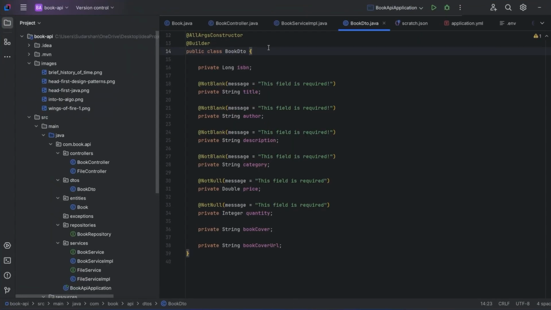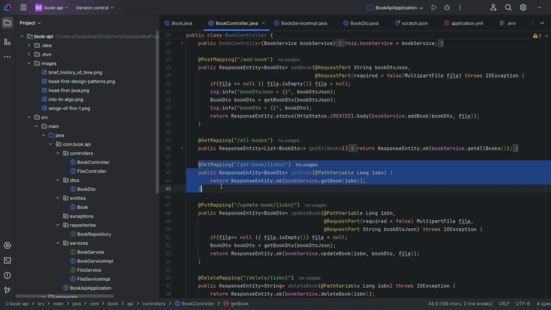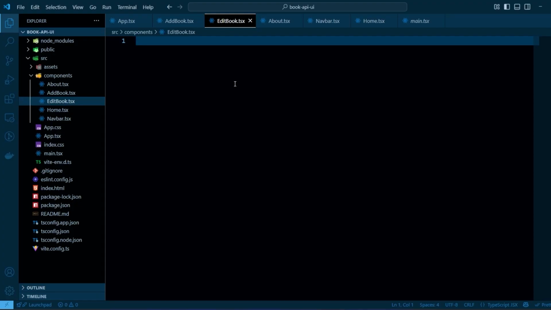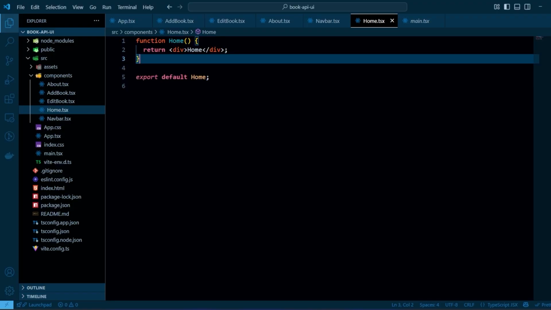Like if you go over the backend project in the book controller, we have this all books, right? So how do we get this information? And how do we get the information of a particular book by their ISBN number? So these two things we will do in the home component. Okay. So in the home component, there will be the list of all the books. If you click on a book, their individual details will be there. And in the nav bar, we will keep an add book section, so that when you click over it, you get a form where you can add all the details about the book. Okay, this is how it is going to be.